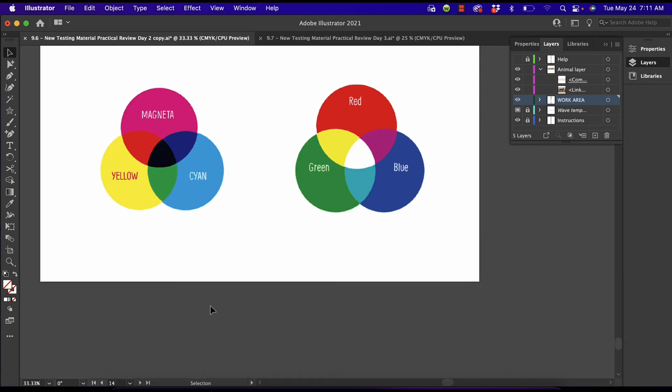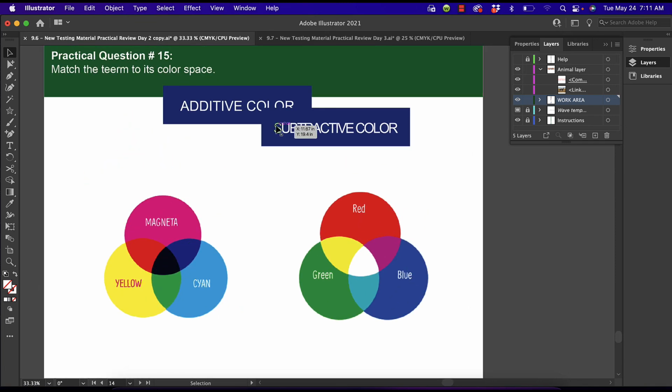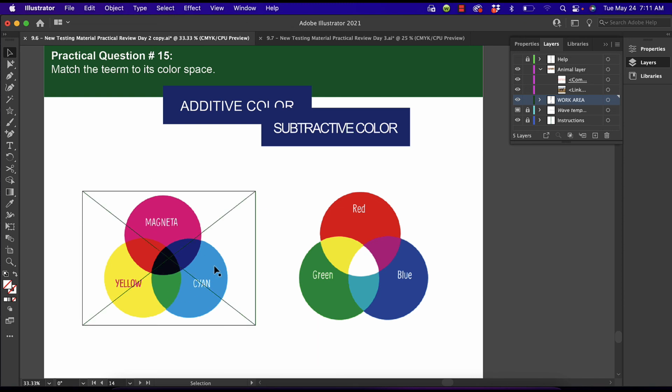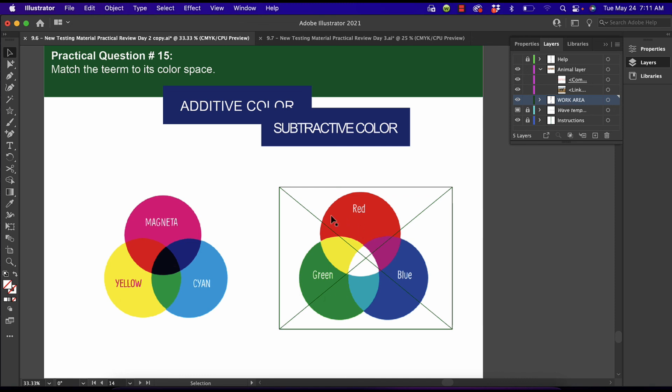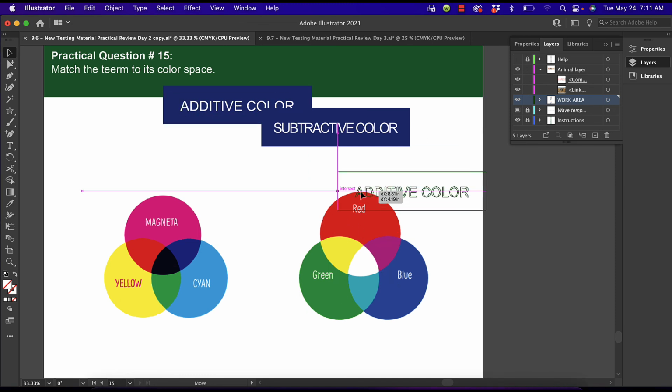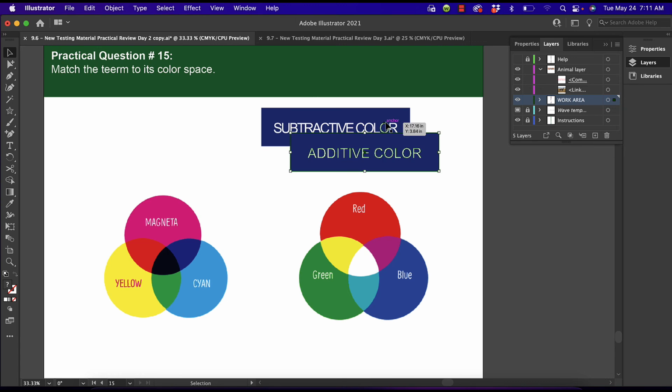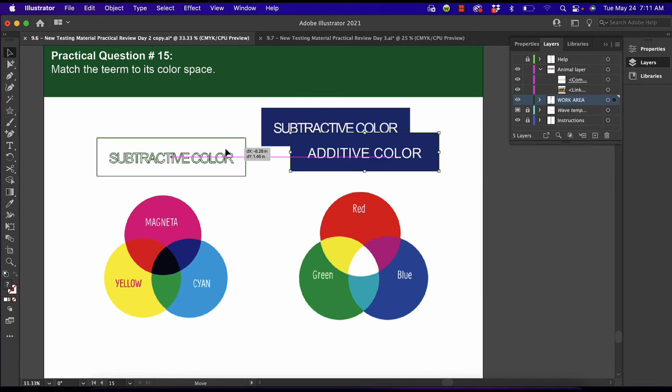The last question has to do with additive or subtractive color spaces. So additive colors is the combination of colors added together creates new color. And subtractive means the removal of them overlapping. So you'll see that we have CMYK color mode and we have RGB here. RGB is an additive color mode, whereas CMYK is a subtractive color mode.